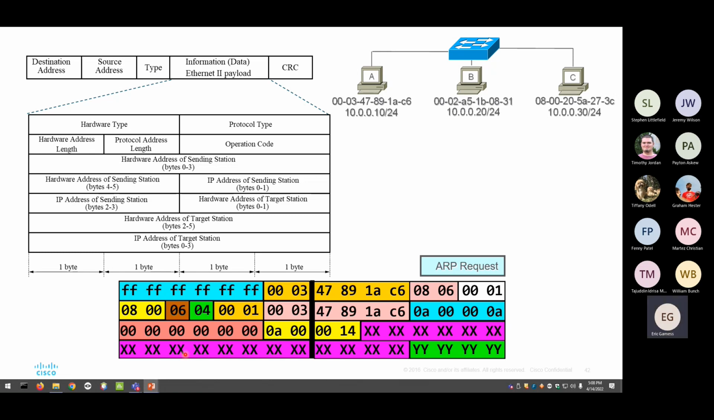This is the padding. If you remember correctly, there is a minimum size for Ethernet. An Ethernet frame cannot be any size. It cannot be as small as I want. The payload has to be at least 46 bytes.